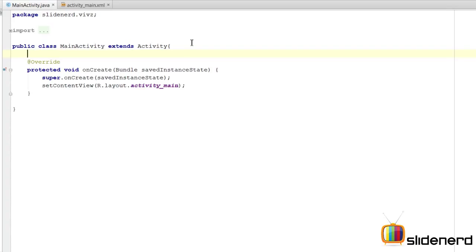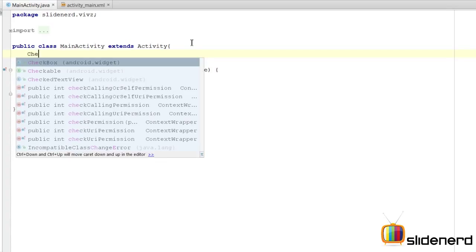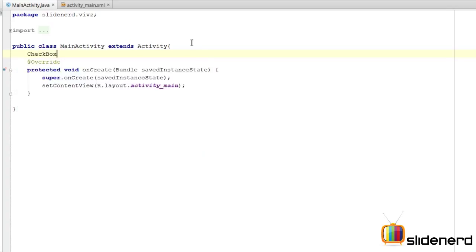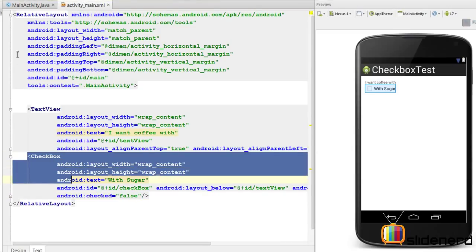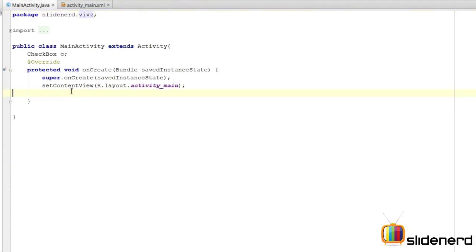So I'm going to go here, make a reference by saying check. As you guys can see, the option is presented right here. I'm going to say checkbox C. Sorry for the bad naming, but for now I'm going to keep things simple. I'm going to link this checkbox object with the XML checkbox variable which was created right here. This checkbox, I'm going to link it over here inside the Java code by saying C find view by ID. I need to specify the ID of the checkbox, R.id.checkbox, and select right.